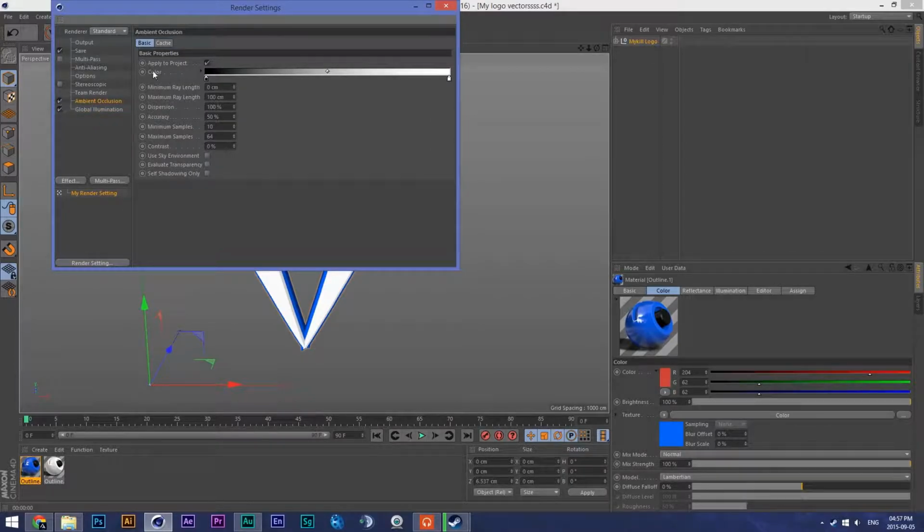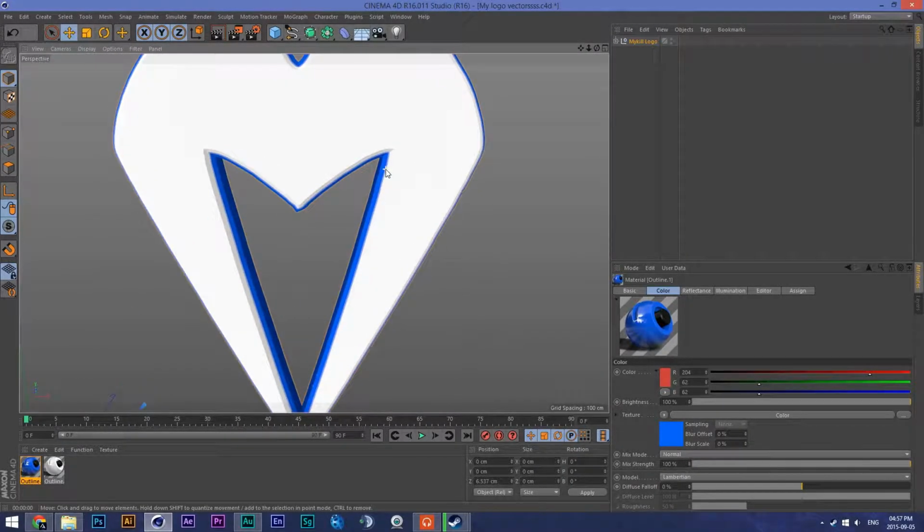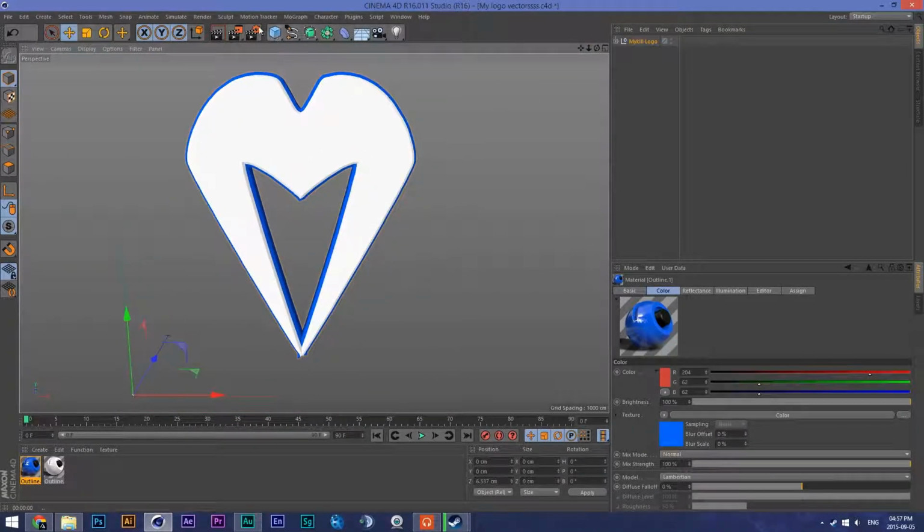illumination. Ambient occlusion automatically adds shadows to the edges where two objects meet. It automatically adds shadows, so you don't have to have lights there. I like just having that on.